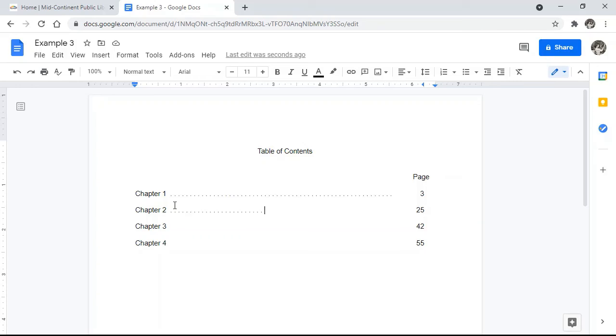So three different ways that we've seen now to add tab stops manually. You can add the tab stops first, you can add them after you've typed something, or in this case, we've typed something and we've added in the tab stop, but then we've also added a dot leader.